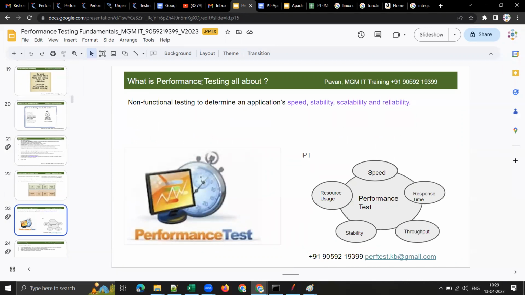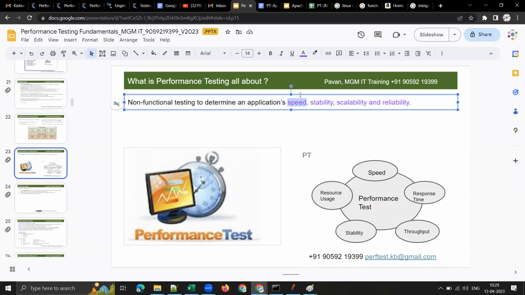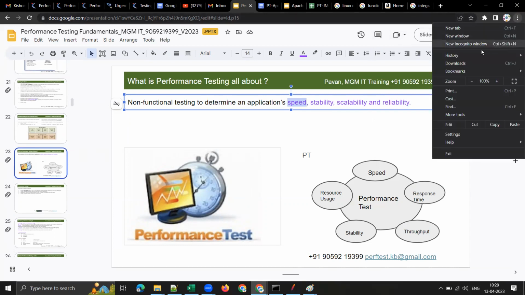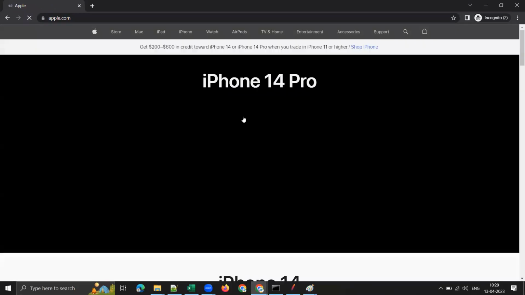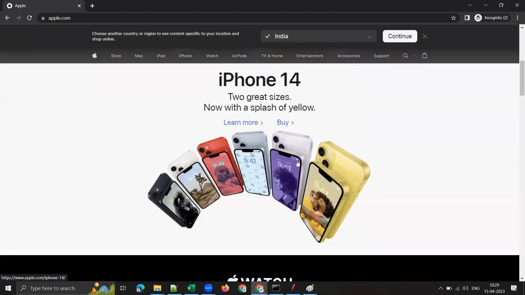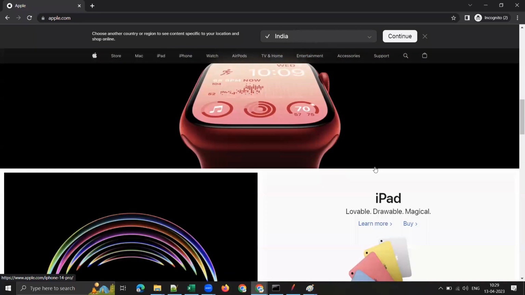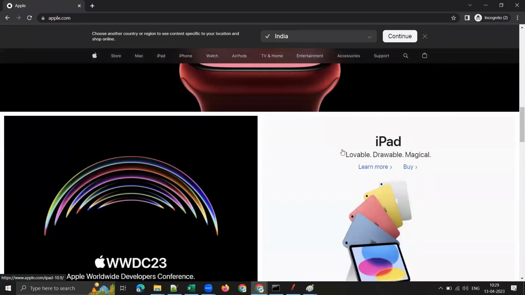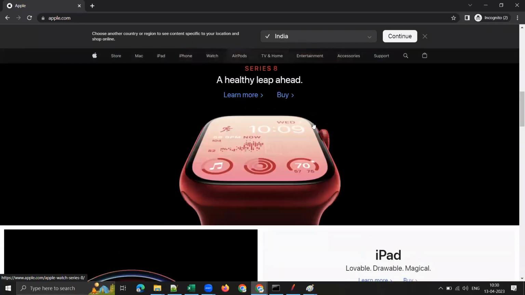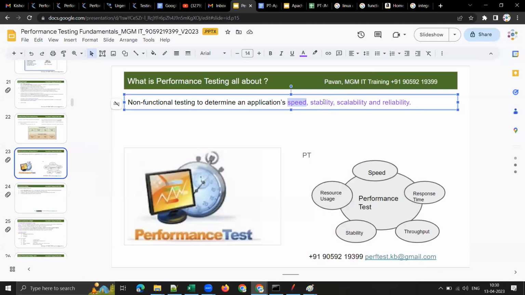As I said just now, performance testing is non-functional testing to determine an application's speed, stability, scalability, and reliability. When I say speed, speed means the response time of the application. Let me open a new browser, and let's say you are accessing this website, apple.com, which has some high resolution pics. It is taking some time to load the page. It took some 2 to 3 seconds because it has multiple high resolution images. That is called the response time of the page, or the speed of the page. Clear, guys?